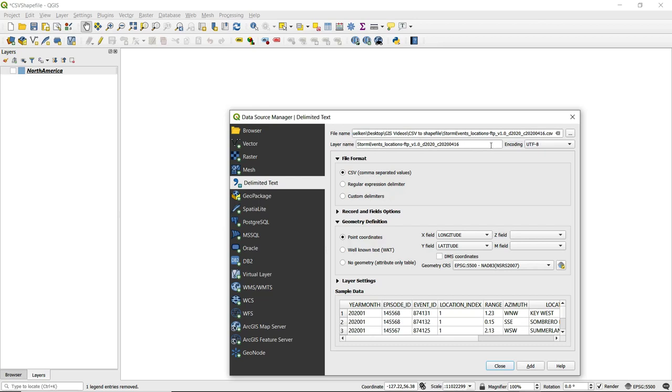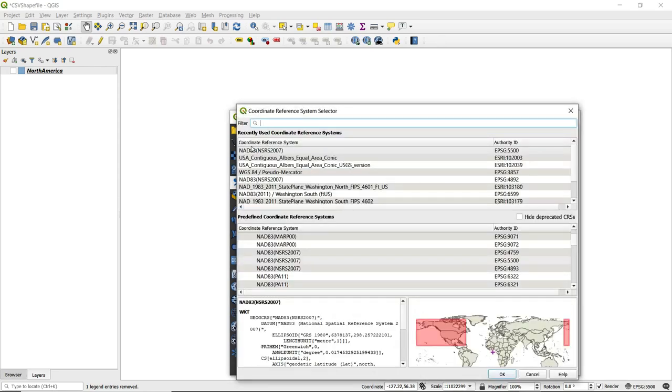Below that, we want to give the output layer, the new layer that's going to be created with point data, a name. So I'll leave it as Storm Events, but I'll change it to just Jan 2020. We want to make sure that under file format, CSV is selected, and then we also want to make sure that we set the coordinate reference system. So we can click on the Select CRS button and we can choose the appropriate coordinate reference system.